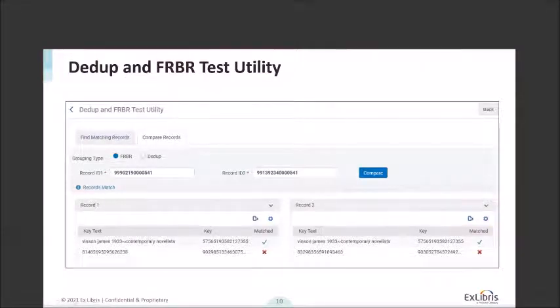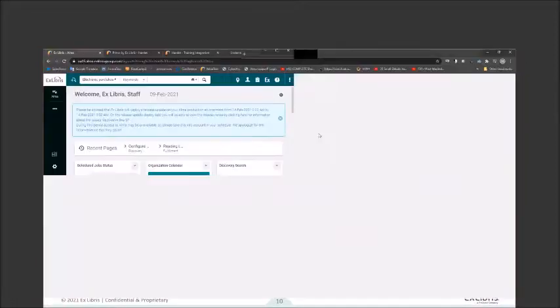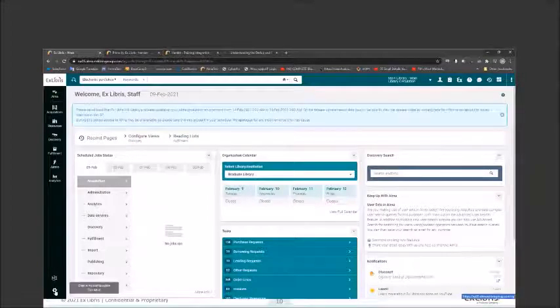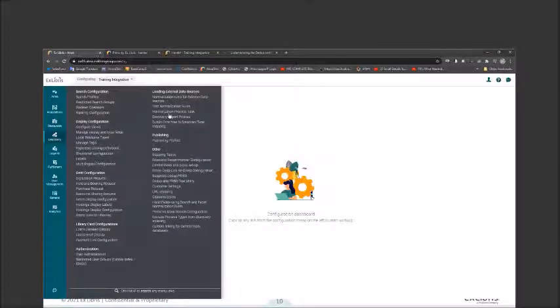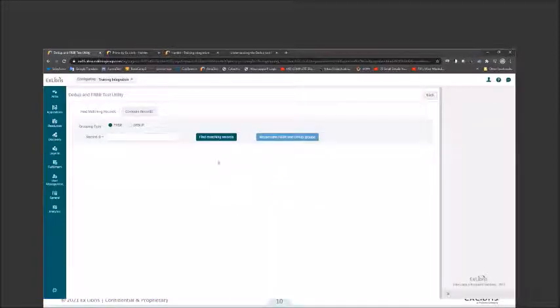utility. For that, we will need to open Alma. Now, in Alma, let's click on the configuration wheel here. And here, under Discovery, we have the Other section. And in the Other section, we'll have the Dedup and FRBR test utility. Let's click it. And we can see here that we have two tabs. Tab number one is Find Matching Record.